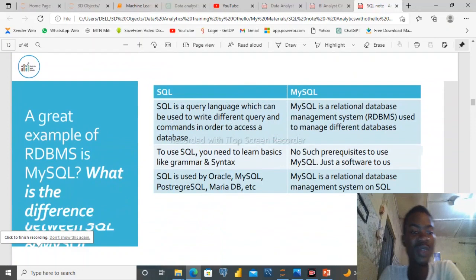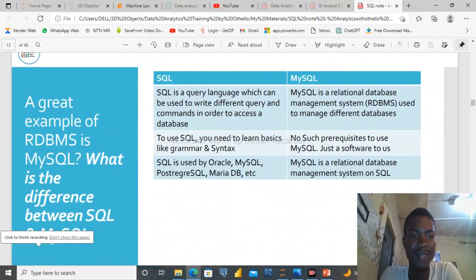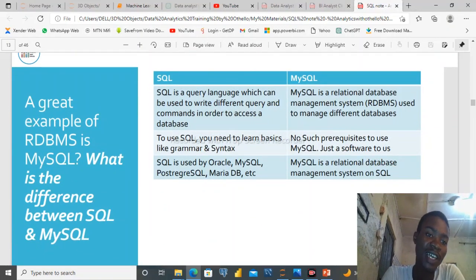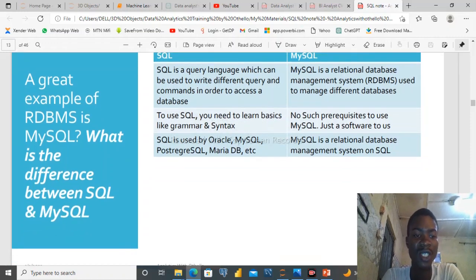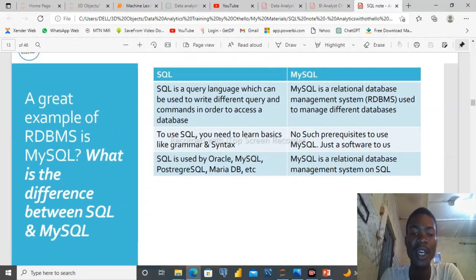What's the difference between SQL and MySQL? A great example of an RDBMS is MySQL, and it is not limited to that. We still have Oracle, PostgreSQL, MariaDB, and a lot of them like that, but these are the common ones. So what is the difference between SQL and MySQL? SQL is simply a query language which can be used to write different queries and commands in order to access a database. So what is MySQL?